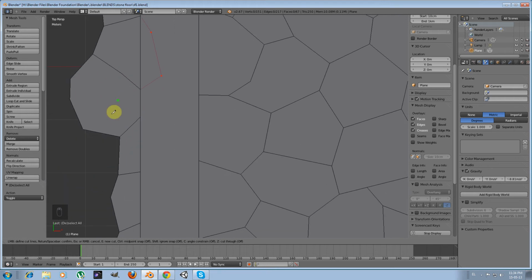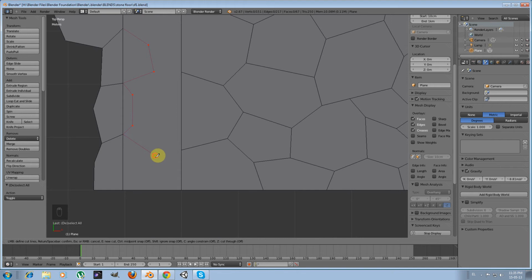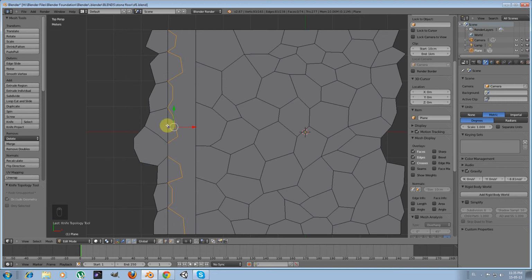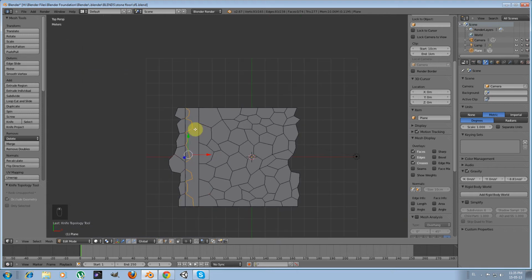I will leave this one as it is. I won't extend it. I think it's enough. But this one, I will add some vertices, and for this one, and for this one. Okay, by pressing enter, we finalize the effect. We will do the same thing for this row of tiles.